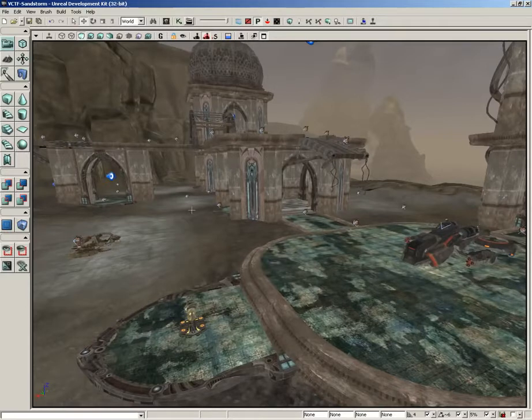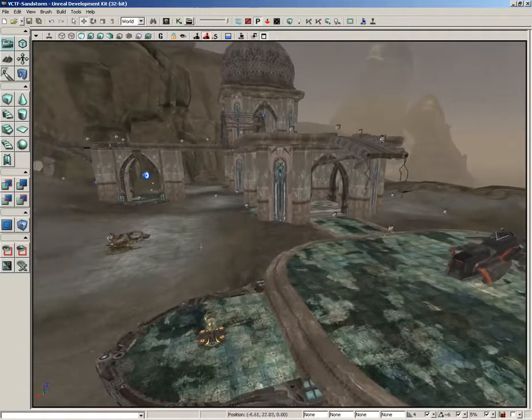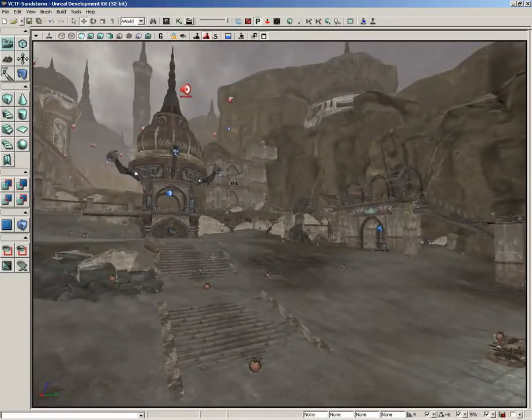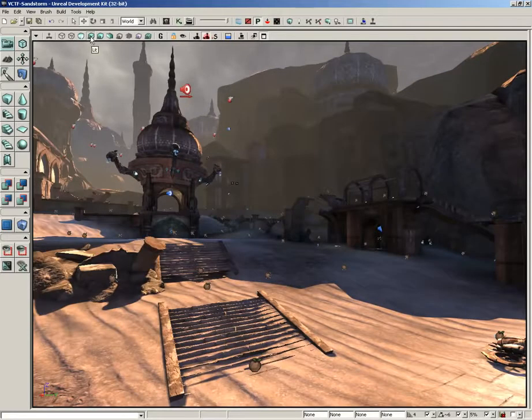Now, unlit is going to give us our texture and material information, but no lighting information whatsoever. It'll make the game look very flat, very much like games used to look several years ago. If we switch over to lit, the difference becomes obvious.